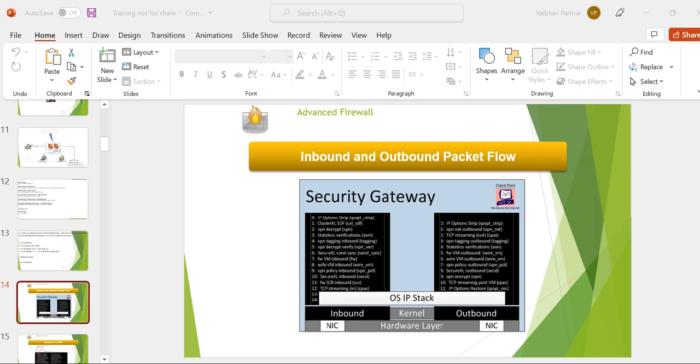So inbound outbound packet flow. The kernel which resides beneath the operating system has two parts. One is inbound, the packets which are coming in the inbound direction, and the other is outbound, the packets which are going out. They call it a logical part of the kernel, representing the process of a packet coming in and out from the firewall, respectively.